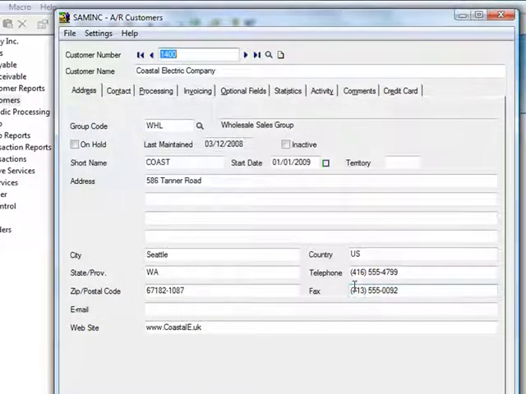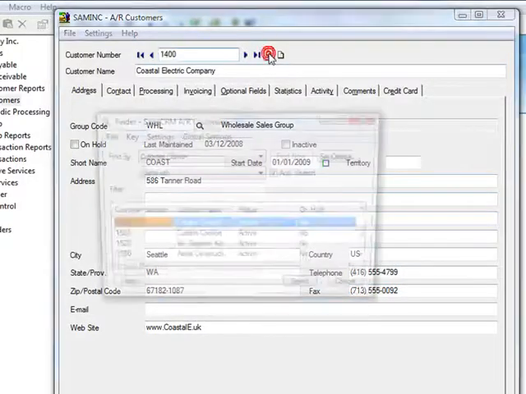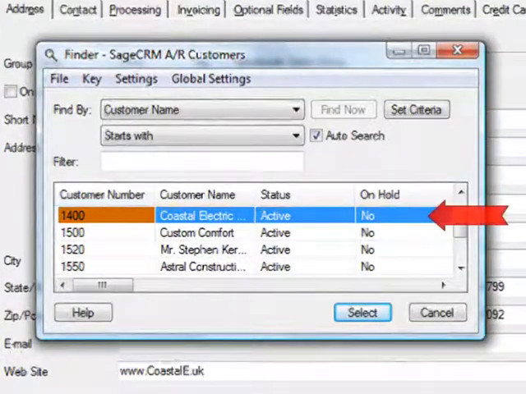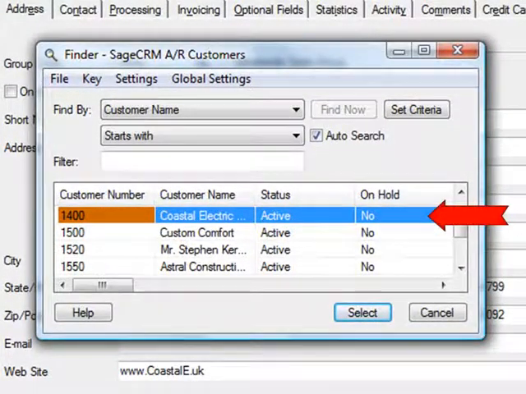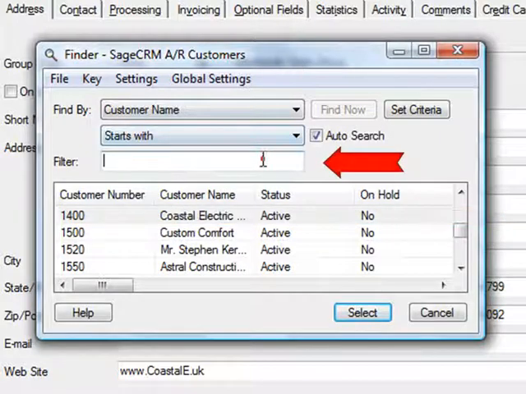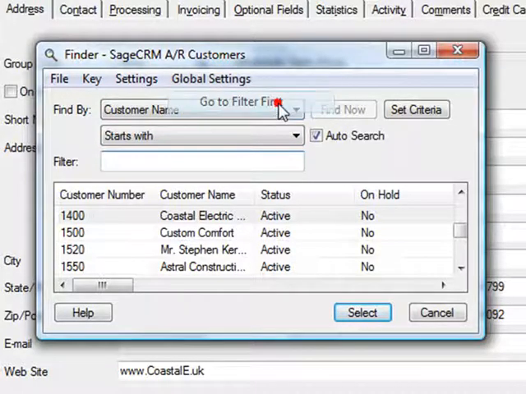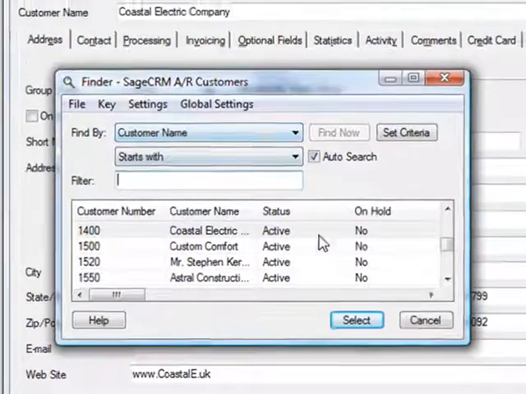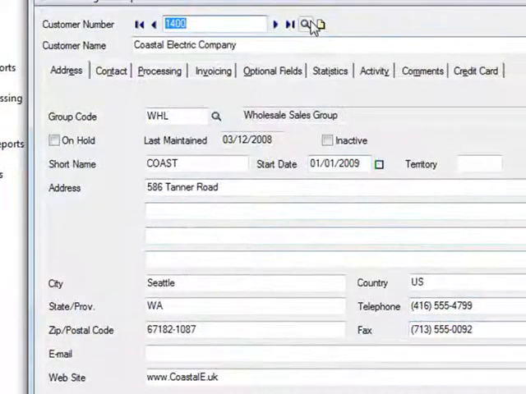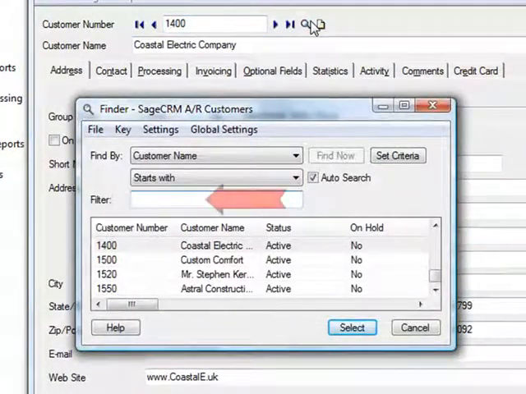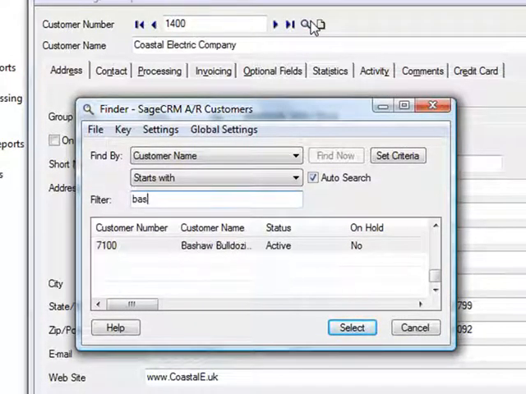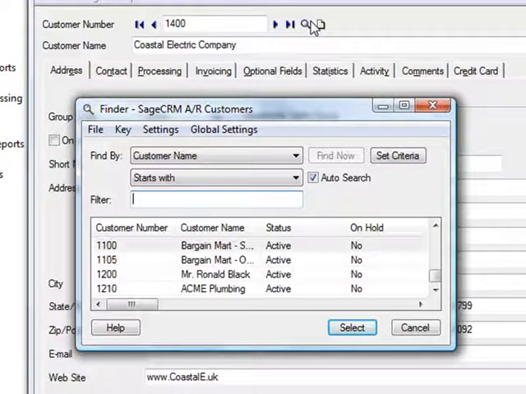Now we'll show you a tip that can take miles off your mouse movement. Notice that when we open the Finder, the focus of our cursor is down in the grid, and each time we open the Finder, we have to move it up and click in the filter box before we can begin typing. To streamline this operation, just go up to Global Settings and click on Go to Filter first. Now let's close and reopen the Finder, and now whenever we open the Finder, the cursor will already be sitting in the filter box and we can immediately begin typing. For many users, this is a very welcome feature.